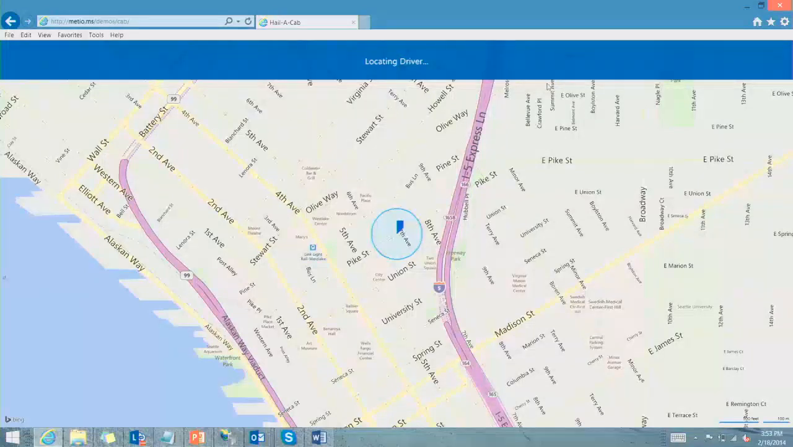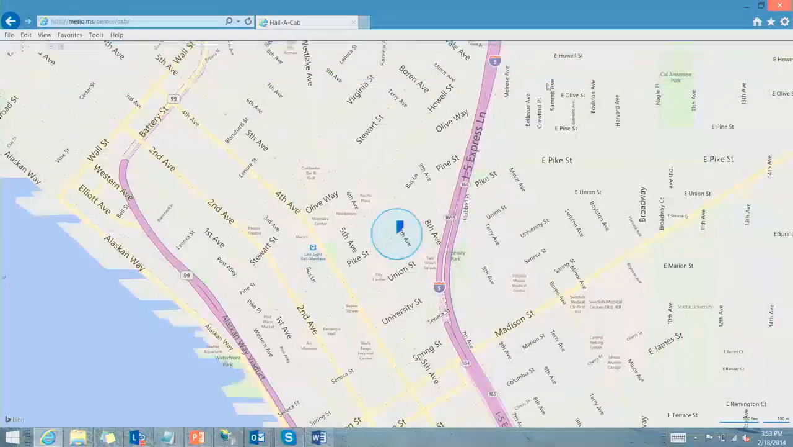And this is integrated with the Bing Maps API also, you can see here. So that might be where some of the errors are coming from. Of course, not from the Lync side.